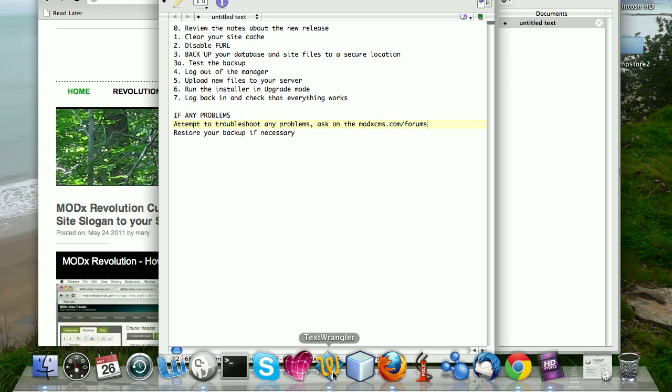And then log out of the manager before you do your upgrade. Again, just another good practice, because if you don't log out, I think there are people who've reported that they come back and can't log back in, and you have to go into the files and clear out cache files. So just log out and keep things nice and clean.